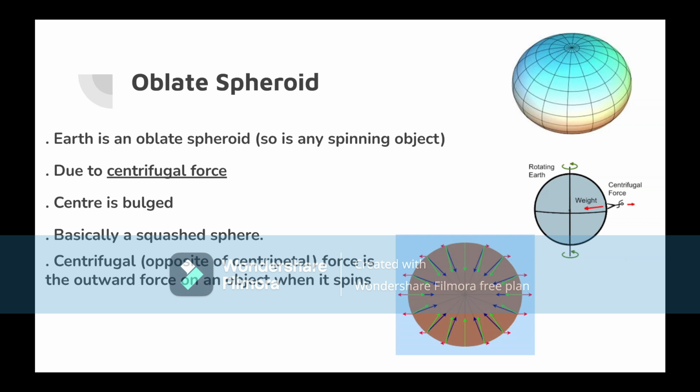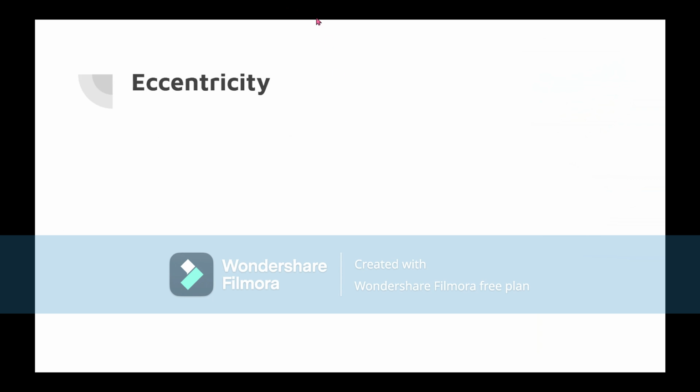So actually, if you do some research, centrifugal force doesn't technically exist, but it's like Newton's third law, where you get an opposite reaction which opposes the spinning force, which is why it bulges a little bit. But a lot of the time, this bulge is really barely noticeable. And in order to have a scale of how unlike a sphere it is, how bulged it is, we have this thing called eccentricity.